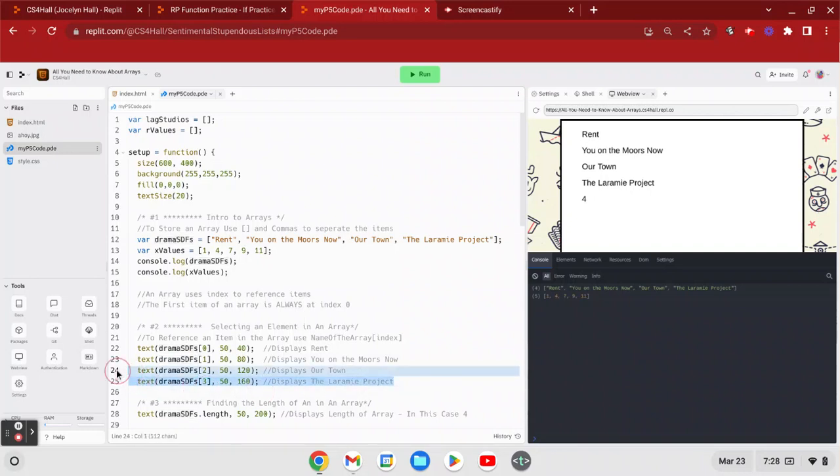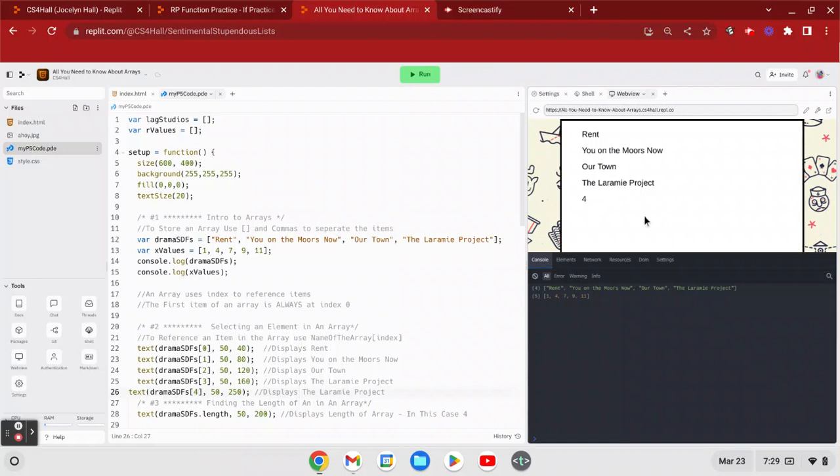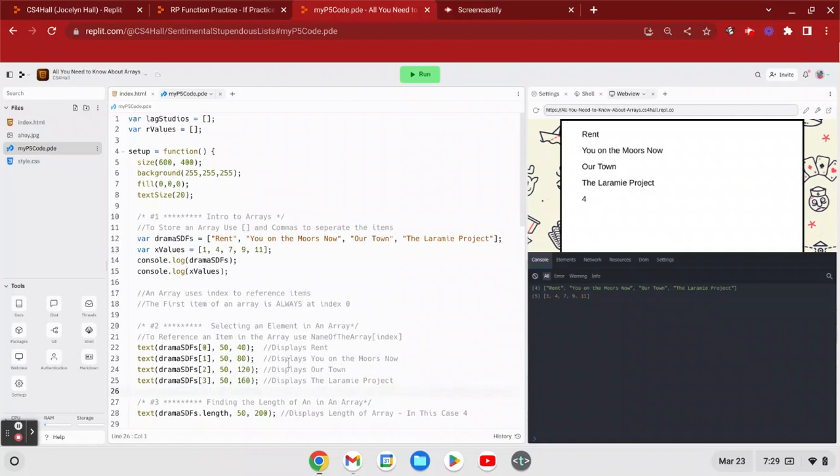Now, out of curiosity, what would happen if I tried to display item at index 4? And there is no fourth one because it's 0, 1, 2, 3. And let's display this at 250, so down below that, 4. Is it going to display anything? Is it going to break? Oh, it just totally ignores it because there's nothing at index 4. Let me get rid of this.